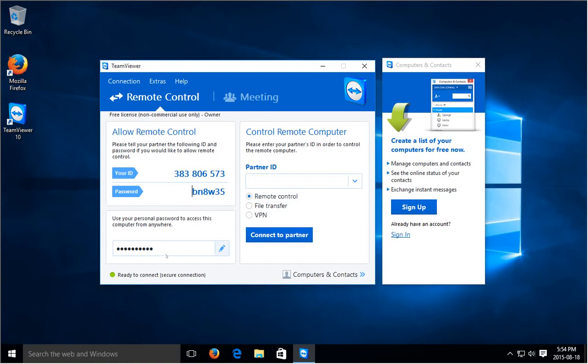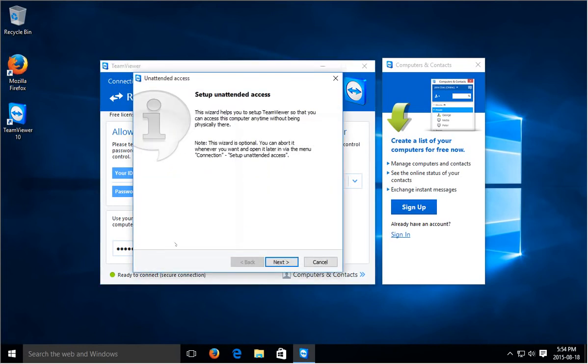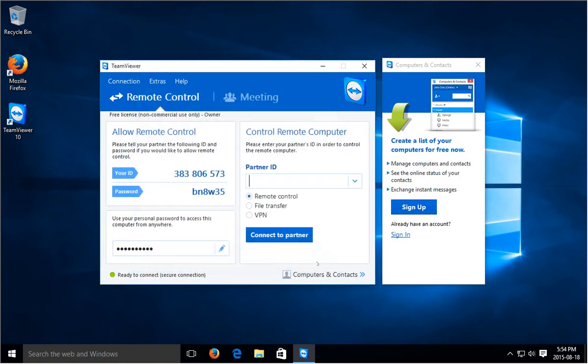Right? But down here, this is your, see, here's that setup unattended access thing there. It came up because I clicked on that password. I'll hit cancel, but down here is where you would click to change the personal password that you have for permanent access. Okay, so we've set up TeamViewer here.